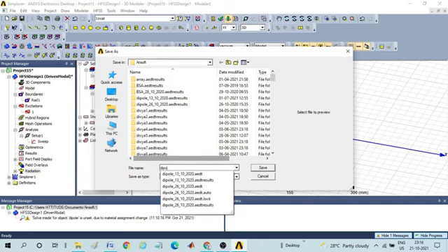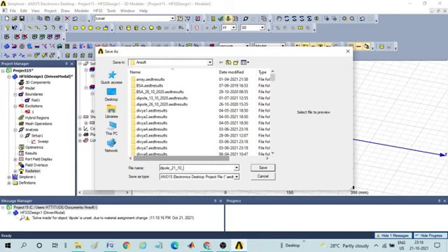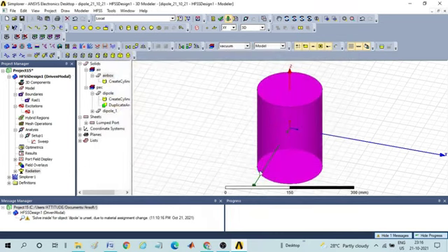So this is dipole 21. Save it. Once you save it, it will start to execute.